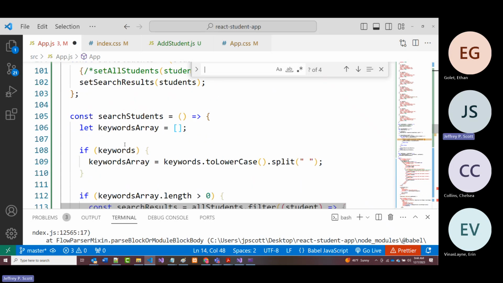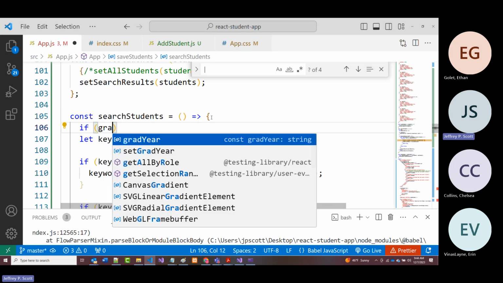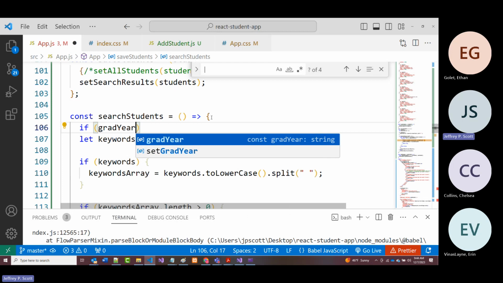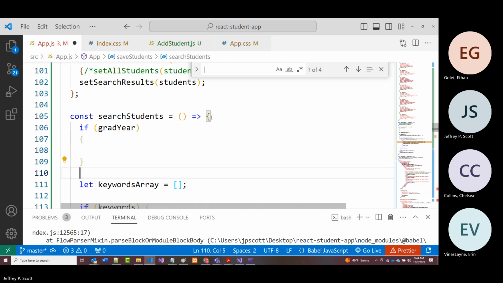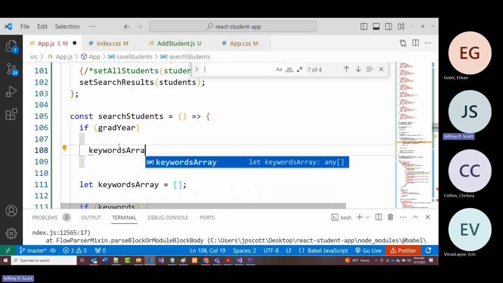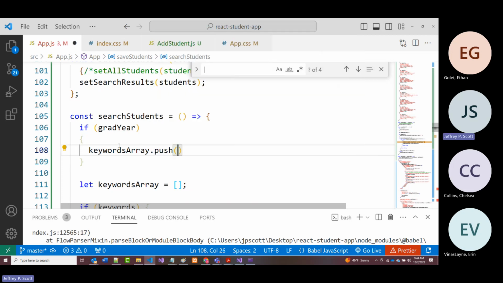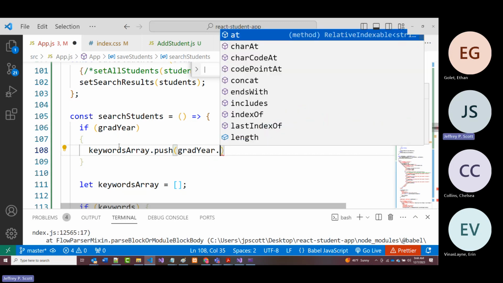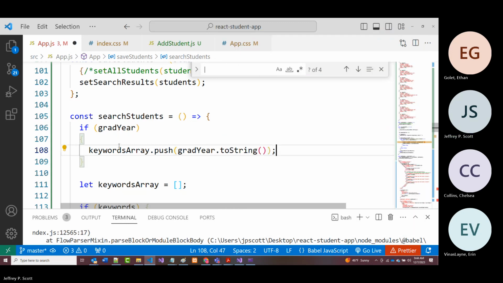At the top, right after we do this, we're going to come in before we even check for the keywords array. We want to say, if there's a graduation year, so if we chose something in that drop down, then what we want to do is add it to the keywords array. We use push to add it. And we want grad year dot toString. All right. Now, that is everything.